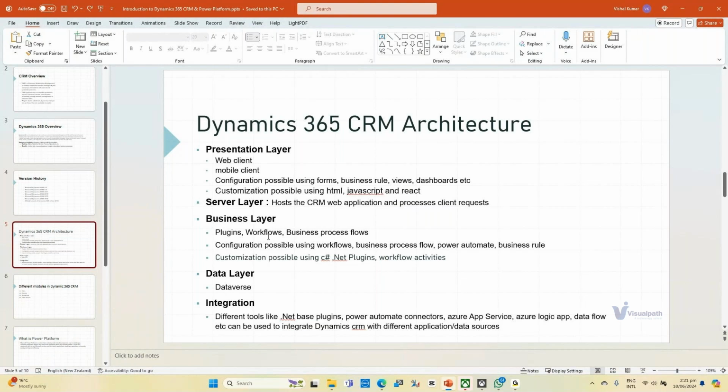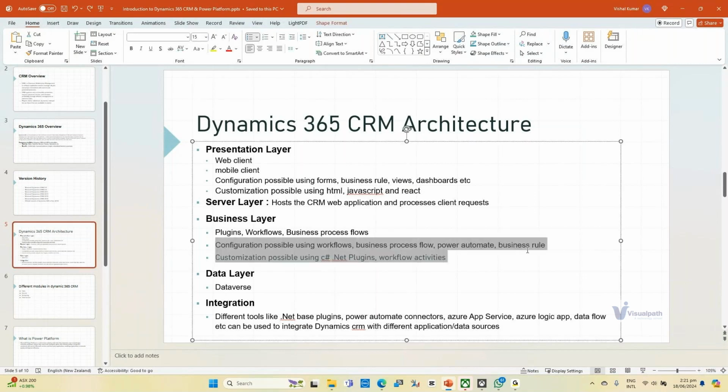And then customization is possible, like whatever is not possible by configuring using the business process flow or workflow or Power Automate or business tool, you'll ask the developer team to build some extension using .NET plugin or workflow activities, and then you can do all sorts of stuff which is not possible using plain configuration.